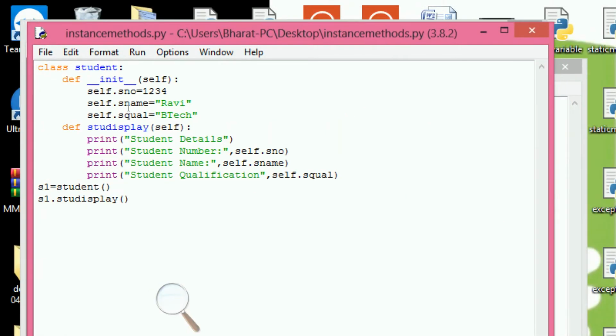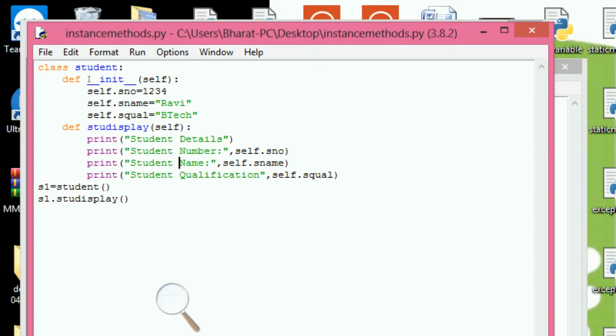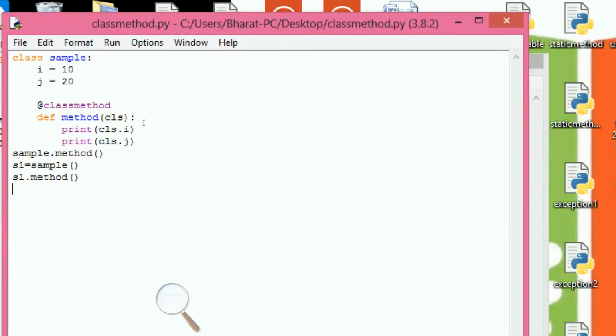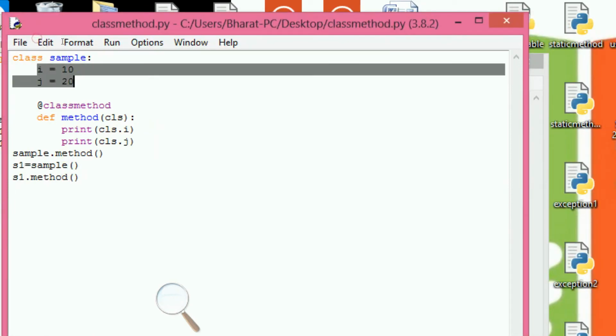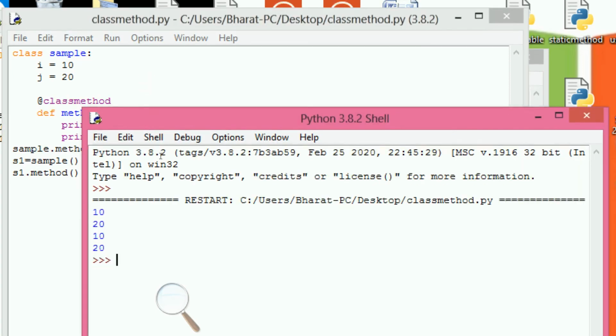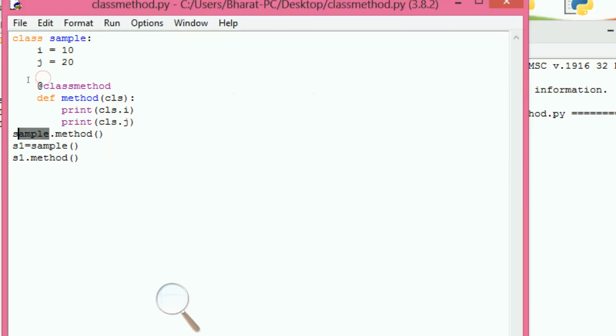Now we can see the execution of instance methods. An instance method is nothing but accessing the instance variables sno, sname and squalification. This is the output. Now we can see the execution of class methods. If you are accessing these class variables, then those methods are called class methods. How can we define a class method? With the help of the @classmethod decorator. The parameter is cls. We can execute this. We can call it with the help of class name Sample.method and with the help of object name.